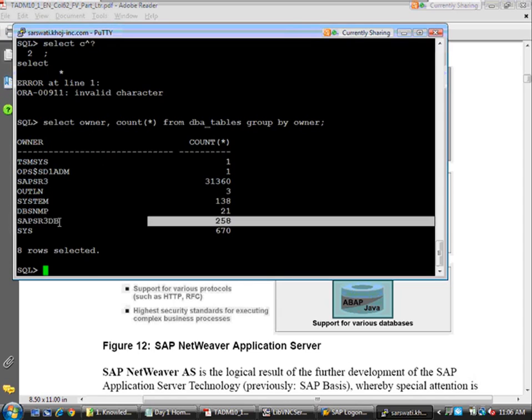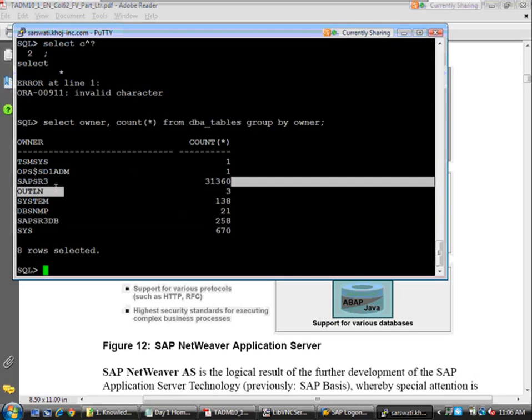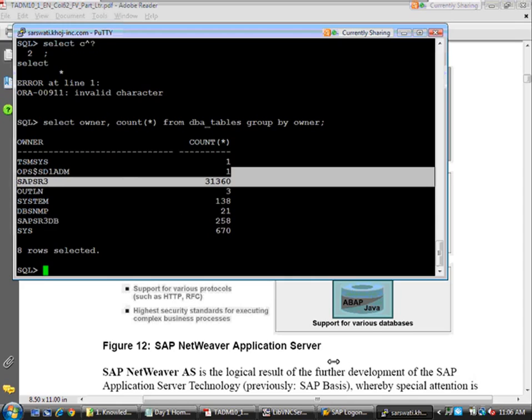But of these 2 schemas, SAPSR3DB is the Java stack, and SAPSR3 is the ABAP stack. So you're seeing these 2 areas, ABAP and Java. ABAP has 31,000 tables. This SAP system is a Solution Manager system, right? The product of SAP is Solution Manager.